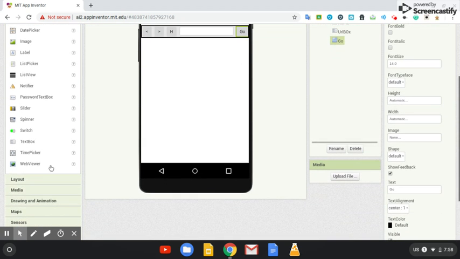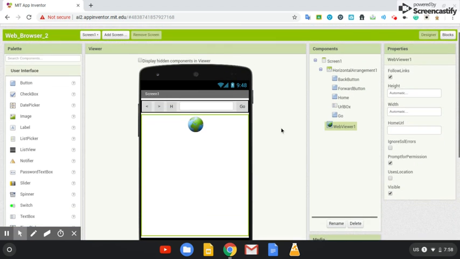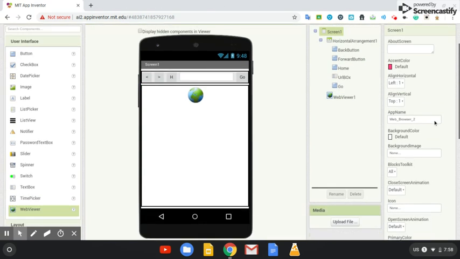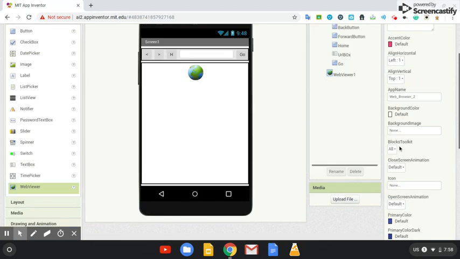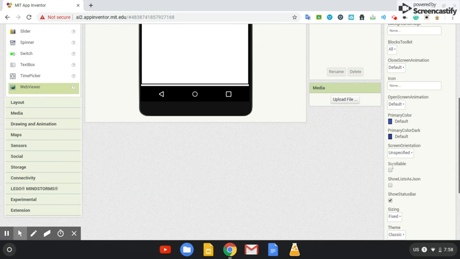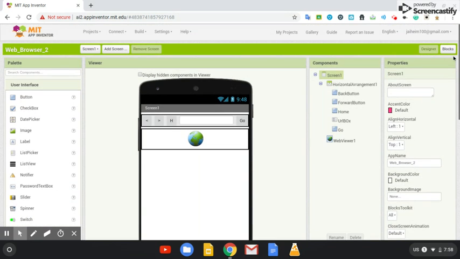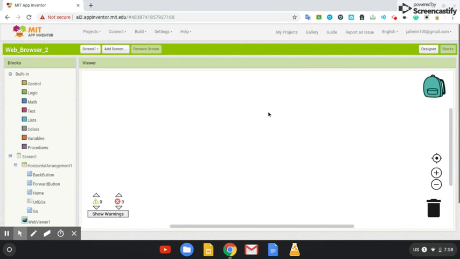No, we're not done. You want to grab Web Viewer, add this there, then go to Screen 1. You want to scroll down to where it says Scrollable. Like you see I'm scrolling on this screen, you want that to be available for your web browser so you can scroll through all the search results. And then you want to head over to Blocks.